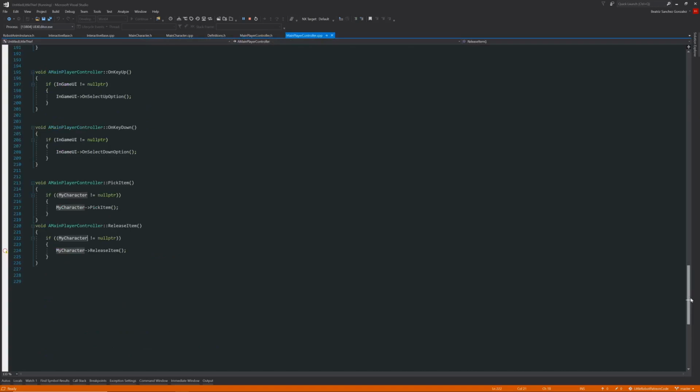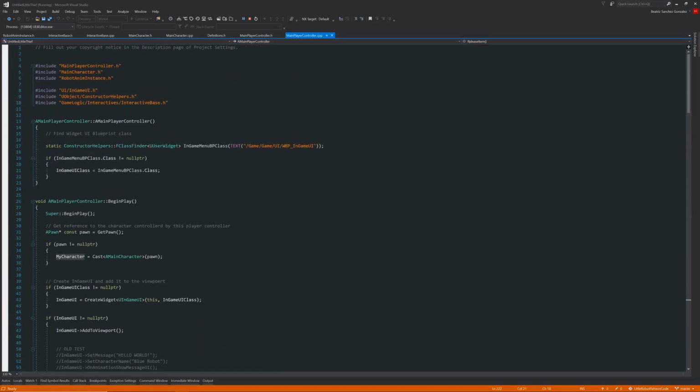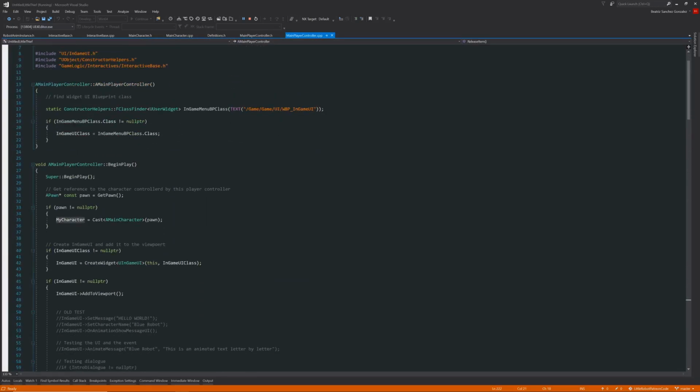And this reference I have here, MainCharacter, which is this class, I'm using BeginPlay to get that reference. I get the pawn that this controller is controlling, and if it's not valid, I just do a cast, and I should have this character. With this, I have my test ready for later.